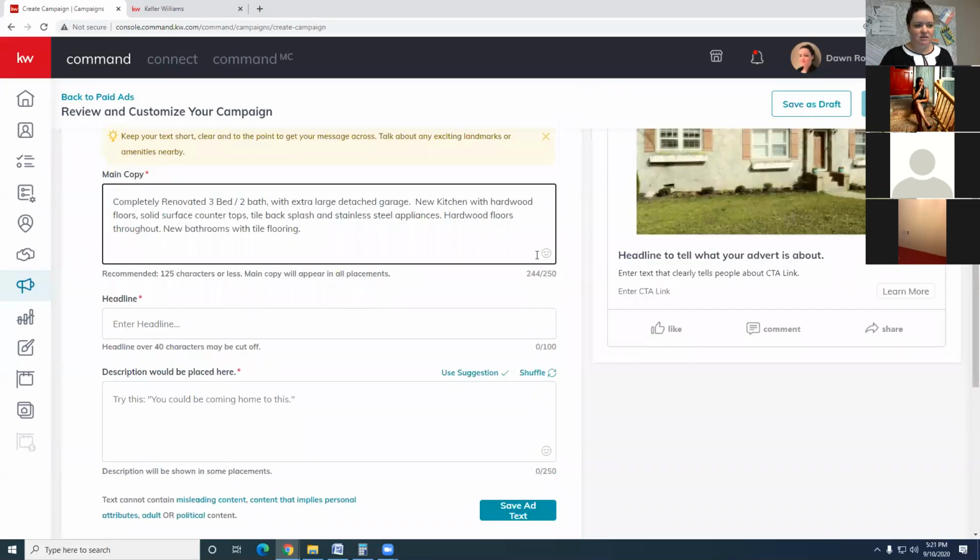And you can see it is limited on the main copy to 250 characters, and on the headline to 100 characters. That's way too long for a headline. And then the description will be another 250 characters.